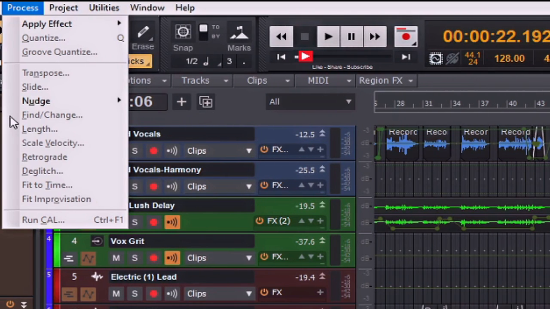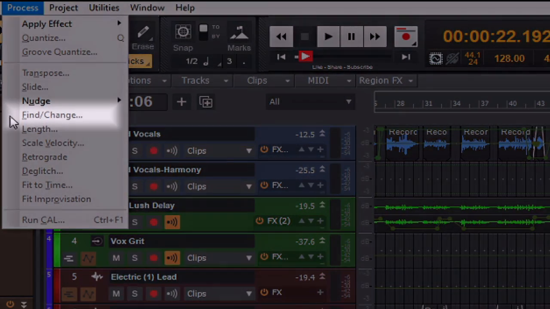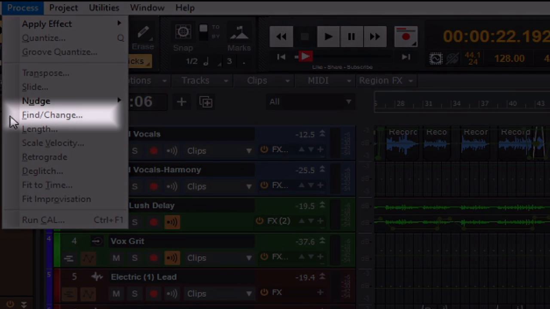And just after the nudge option, we have the find or change command. The find or change command is an extremely flexible way of manipulating the data parameters of events. It works something like the search and replace function in a word processor, but with scaling rather than simple replacement.